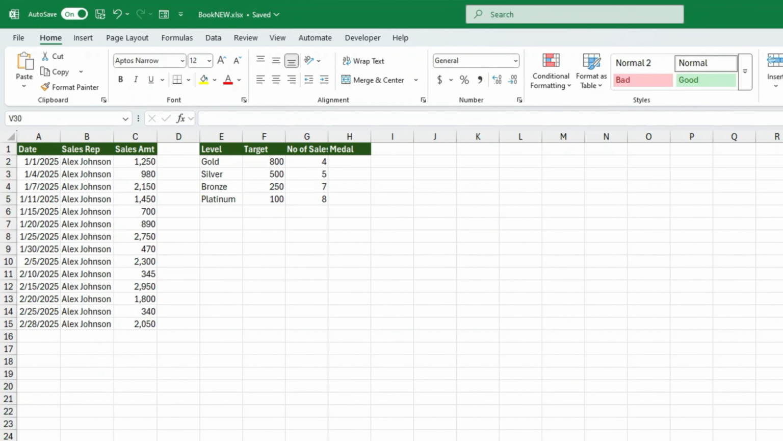Today we're diving into a really handy little combo in Excel, using IF and COUNTIF together in the same formula. This is perfect for situations where you want Excel to check if certain criteria have been met, and then return a result based on that. In my example today, we've got Bernard's sales numbers, and we want to work out which sales medal he's earned.